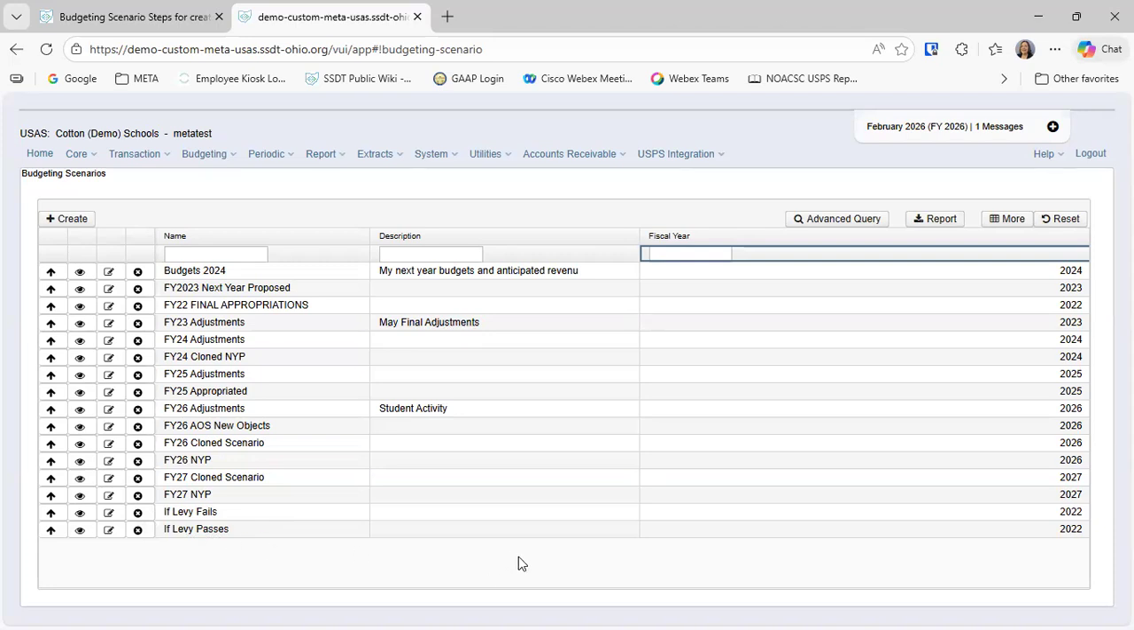Same thing if you have negotiations going on. Depending on how the negotiations go, maybe you're going to budget a certain way for one scenario and a different way for another. So you can go ahead and build those and have them ready. And then once you find out for sure, you'll know which one you're going to use.